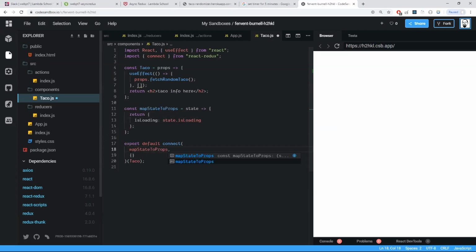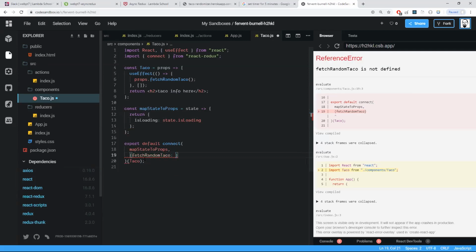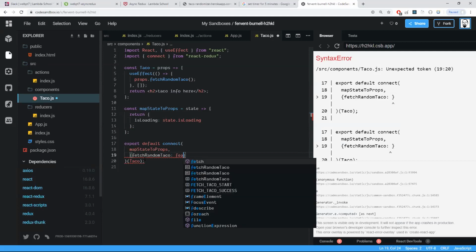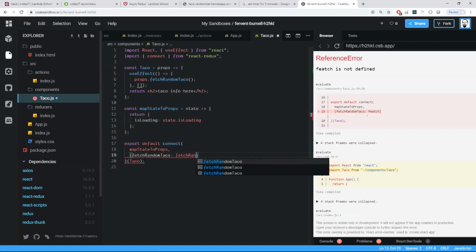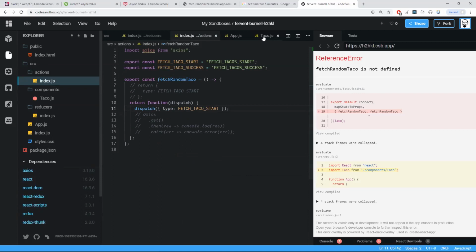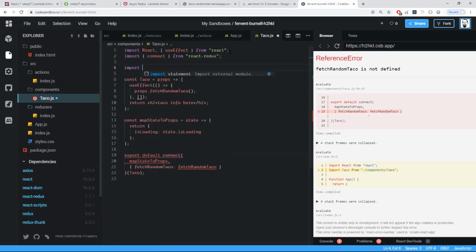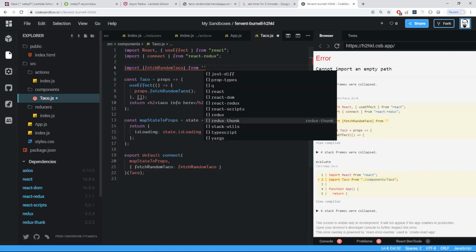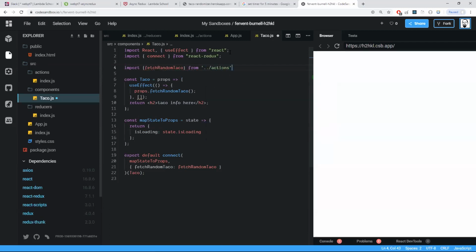Map state to props. And then down here is where we have our fetch random taco mapped to fetch random taco, which is our action here. We're exporting it for a reason, so that we can import it here. Import fetch random taco from, we're in the components, actions. Okay, see, there it is. So again, this is what I went over at the very beginning. You asked, it's pretty much the same.